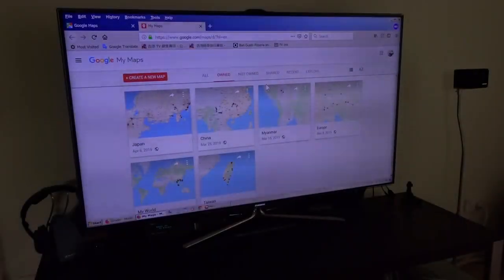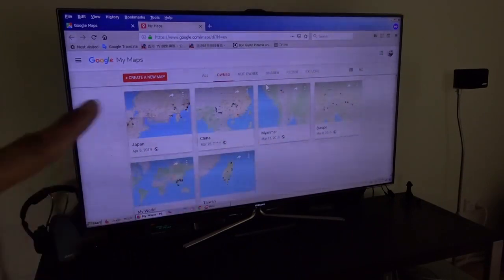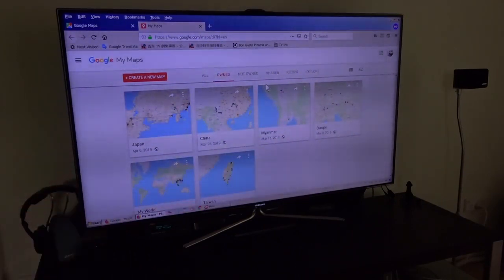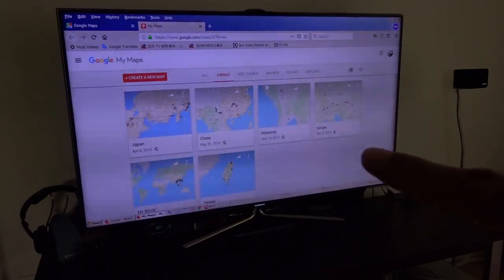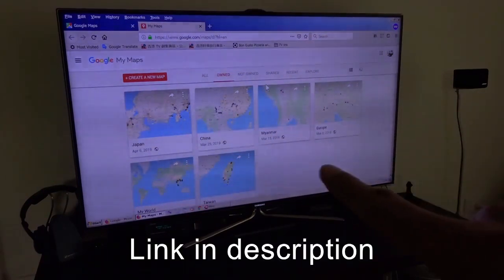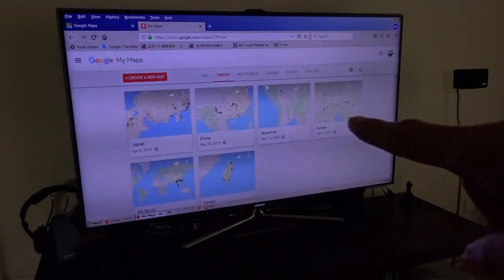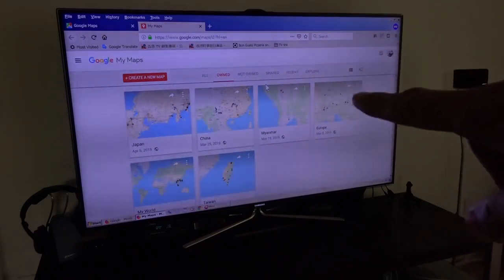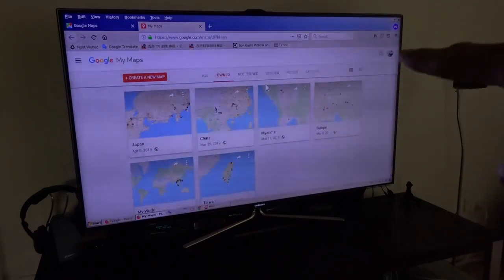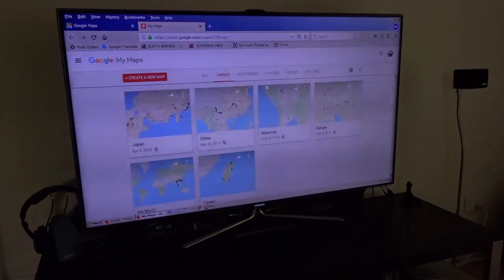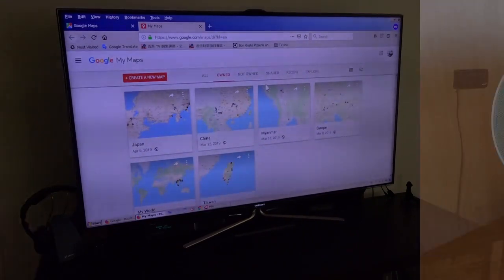Okay, now I'm going to use some of my Google Photo Maps for the demonstration. I've already created a video showing how to create those photo maps. The photos are placed on the Google map and showing the path of the journey. So now I'm going to tell the Google Assistant to launch a map.